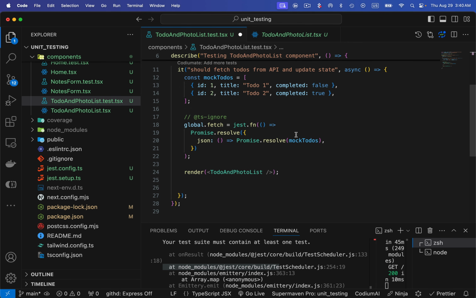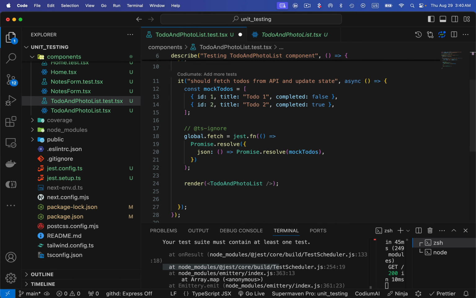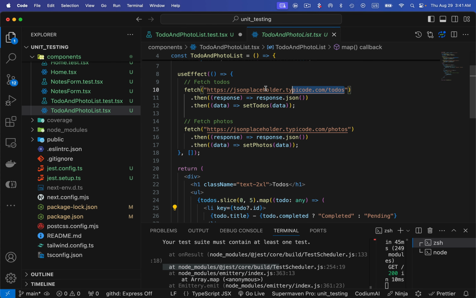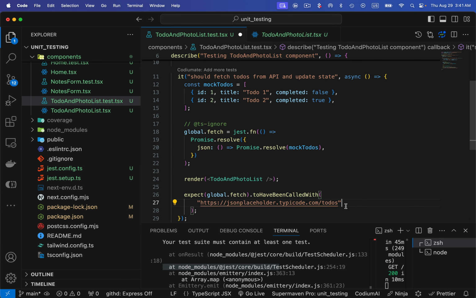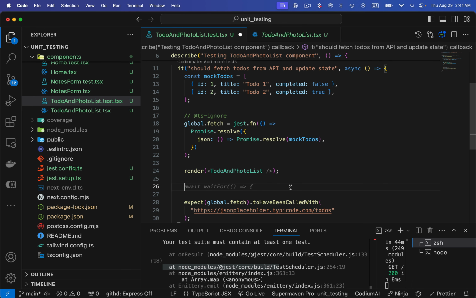At this particular point, it is going to be called automatically on the UI in the unit test. So if I write expect over here, global.fetch toHaveBeenCalledWith this particular URL, which we are calling over here. This is just mimicking the data. This is not really calling this particular API. Now before this, I can write a waitFor.